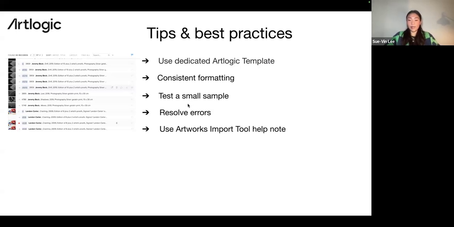We also encourage you to test a small sample first. I can't imagine how frustrating it would be if you are trying to upload a bulk number of artwork or contacts and something goes wrong. So please do test a small sample just to see that you can get a hang of it and just to see what it's like. And then I would say upload the rest. And also, as you saw, the system will bring up any errors, so please do amend them as well because you don't want wrong information in your system too.